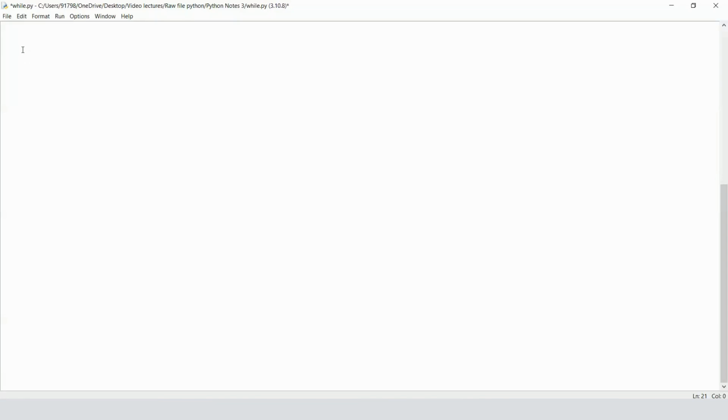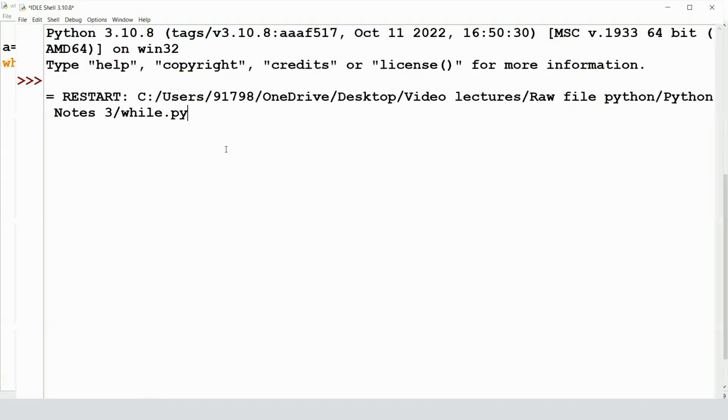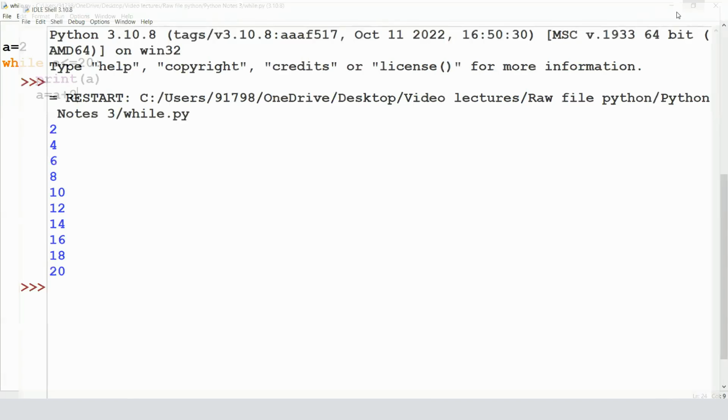Let's do it in the programming part. So first of all, increment by 2. A is equal to 2. While the value of A is more than or equal to 20, up to 20 I want to go. Want to print the value of A, and A is equal to A plus 2. That's it. Run this code, and you can see the table of 2 is here.